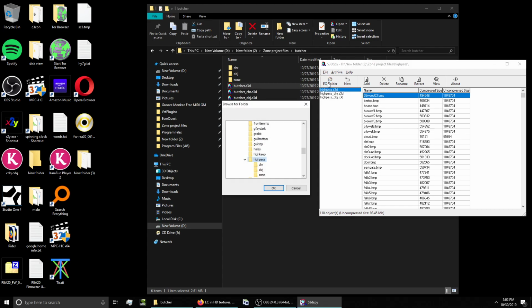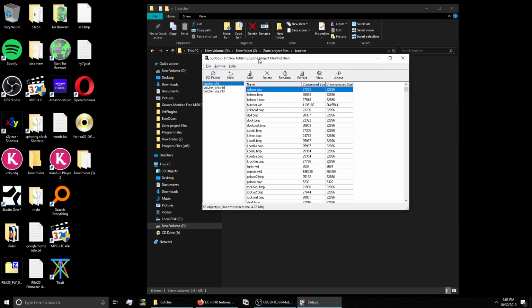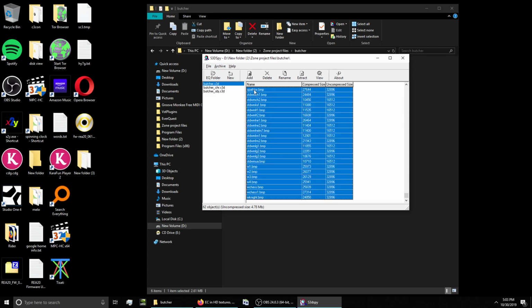So all you have to do is go to the EQ folder, and you just have to go to the zone butcher, right? And you just hit OK. Now we have our butcher files here. Okay, so now we're on Butcher, and we have all these files here. 62 objects. That's not bad. That's actually a pretty good one. The character one's gonna be in the 500 range. So basically, you're gonna click the top, right, and then you're gonna hold Shift and End, and it's gonna highlight everything, and then you just press Extract.